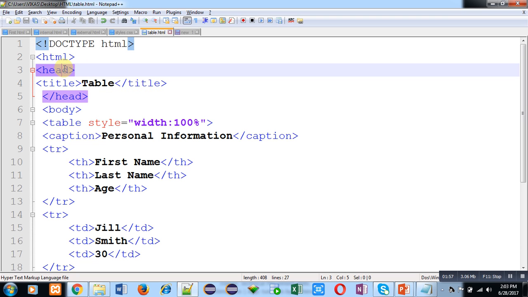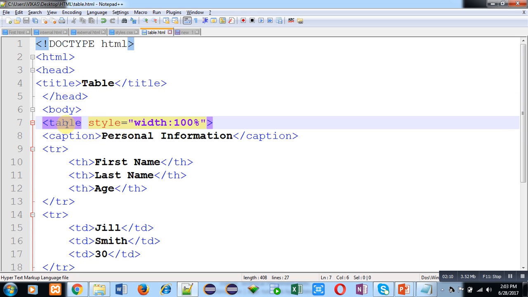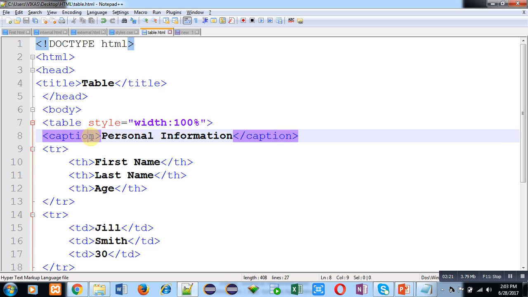Inside head, title tag is available, which is having content table. So it will be the title of web page. Then inside body tag, table tag is used. Its style is width 100%. So this table will be displayed in full screen of web browser. Then inside table caption tag is used. Inside that personal information is displayed. So this personal information will be the heading of table.